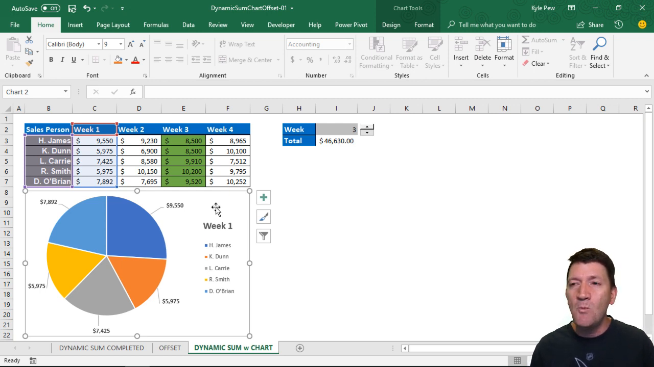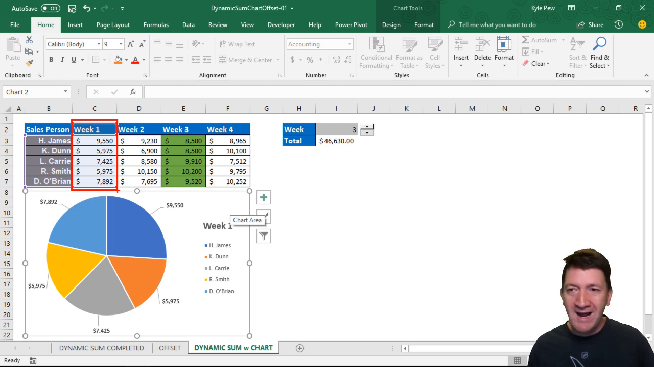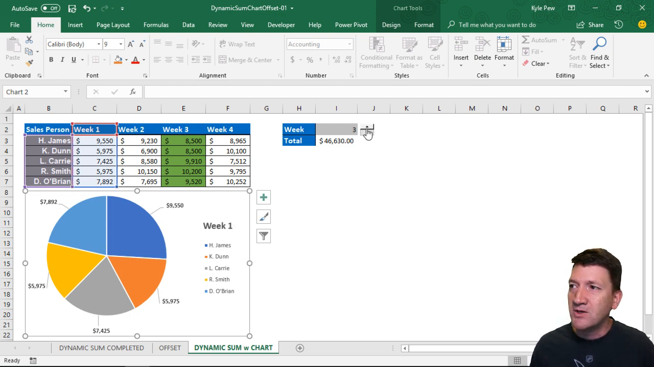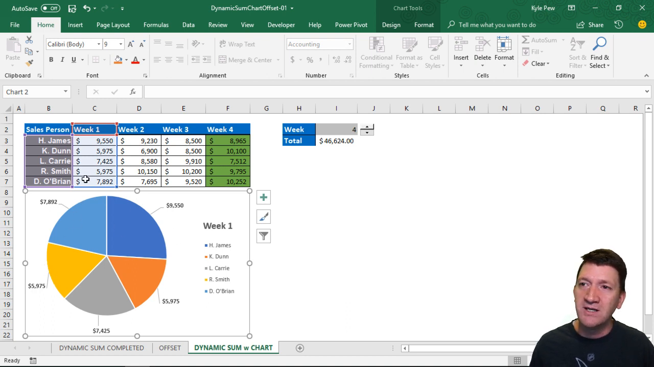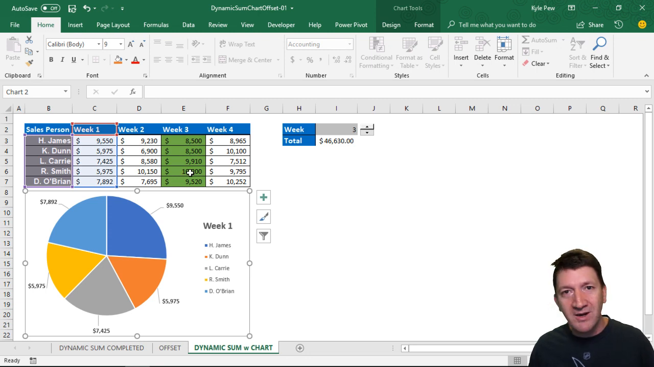But we need some way for this chart right here, you can see if I select it, that it's already picking up on week 1. Okay? But what I want to do is based on the user's input over here, what week they choose, we need that week to get populated inside of this chart. We essentially need to move this little red box and this blue outline over to week 4. Or if I go to week 3, we need to move it over to week 3.